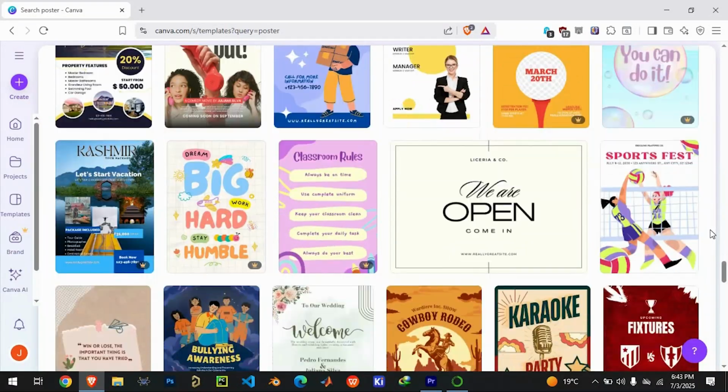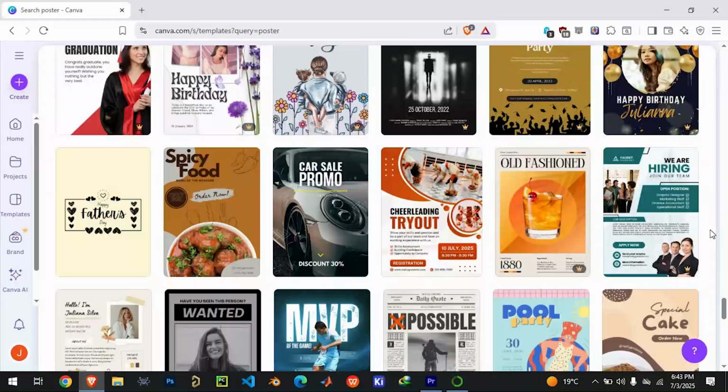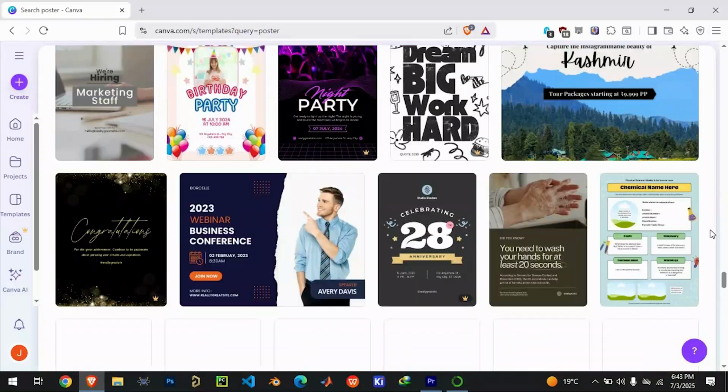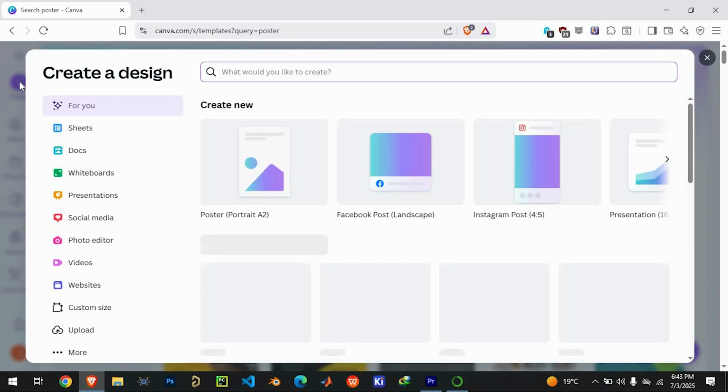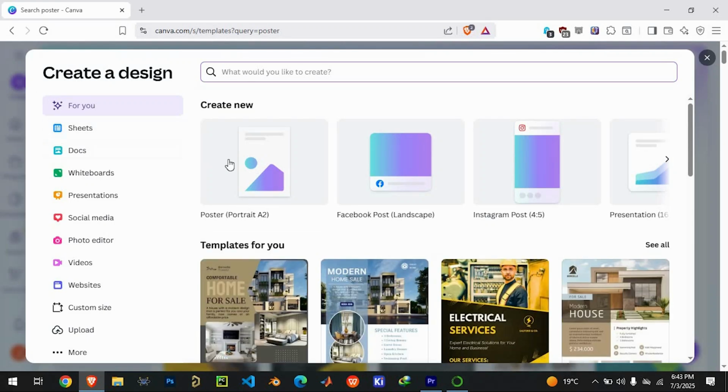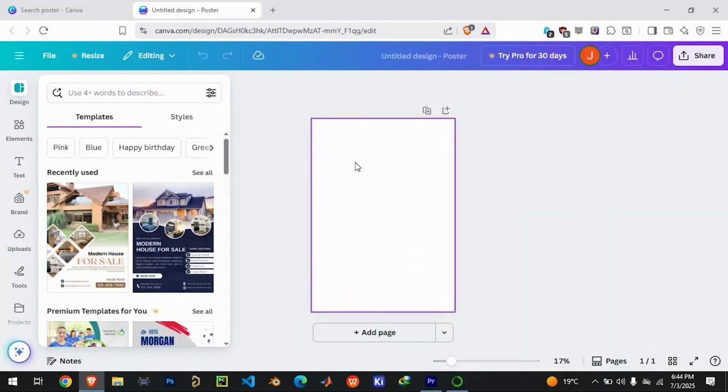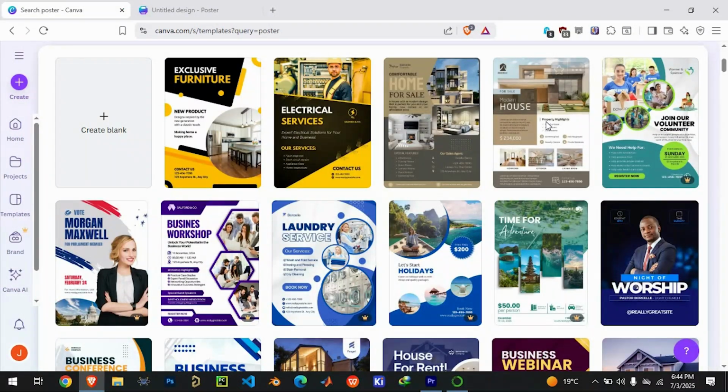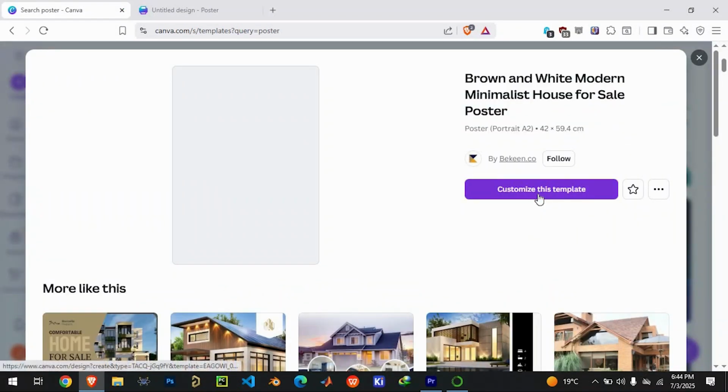Option two is to start from scratch. For those with a clear vision, just click Create a Design and choose Poster. You get a blank canvas, giving you full creative freedom. For this tutorial, let's grab a template to show you just how fast this can be. Okay, let me pick a template. Now, let's make it ours.